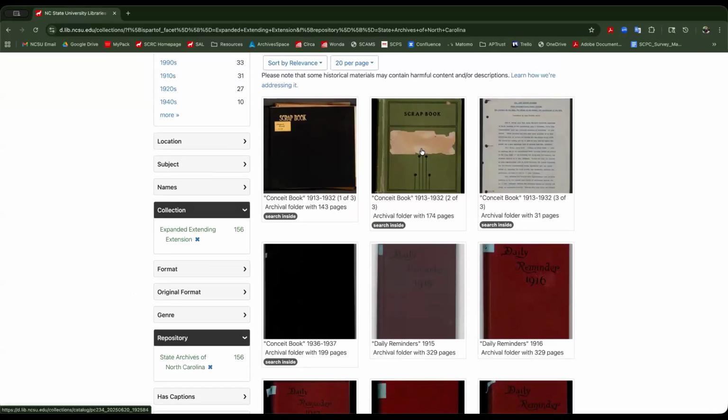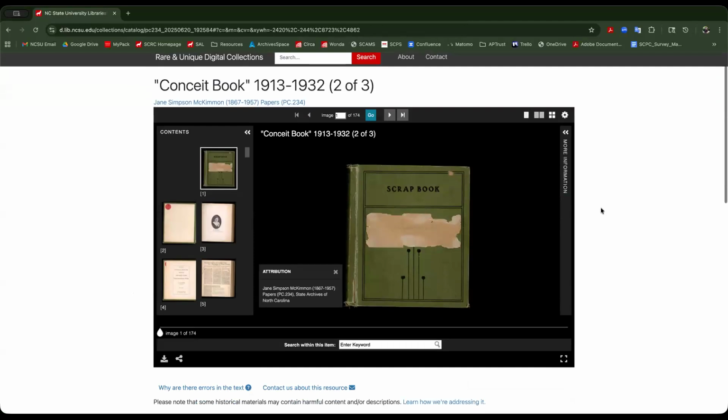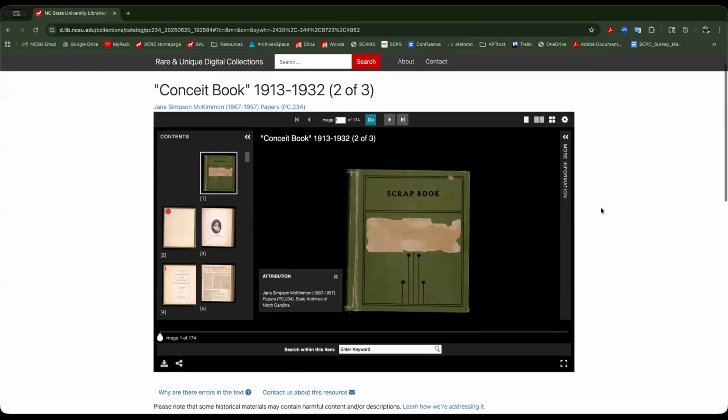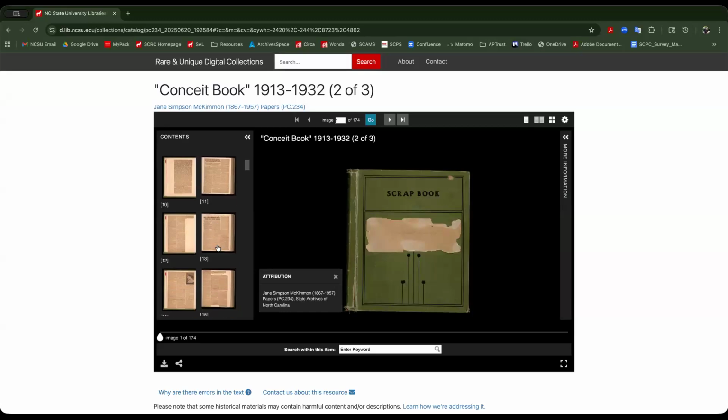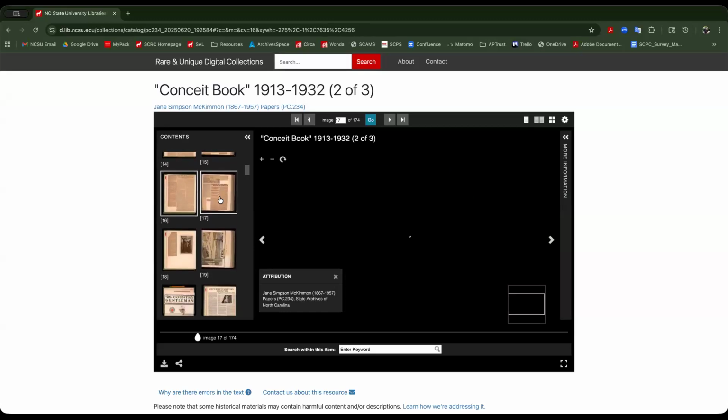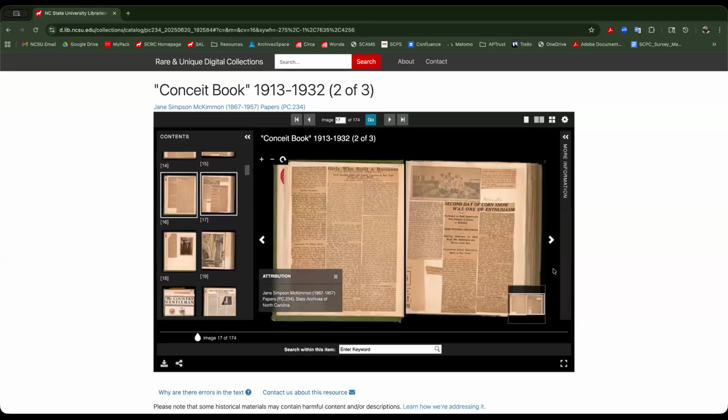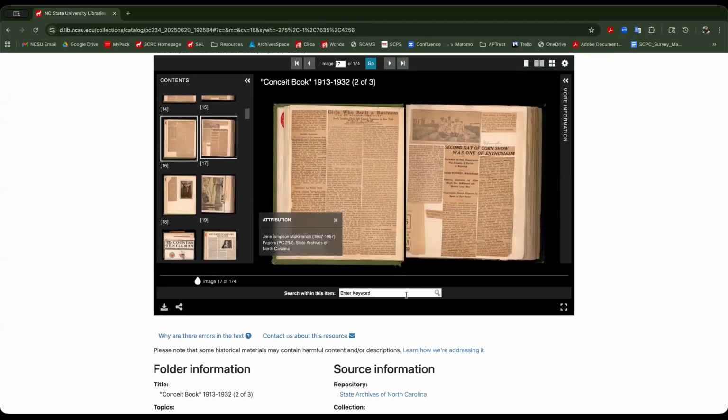And if you want to look at any of these, you can click one to see them in our image viewer. And then you can scroll through the thumbnails on the left to navigate to specific pages to see things more closely. If things are in typed text, you can search inside the item using OCR.